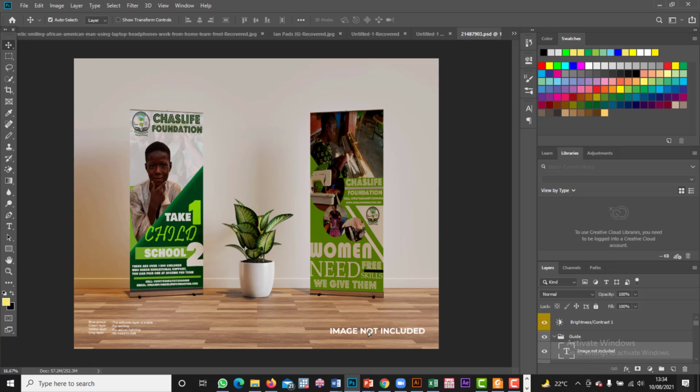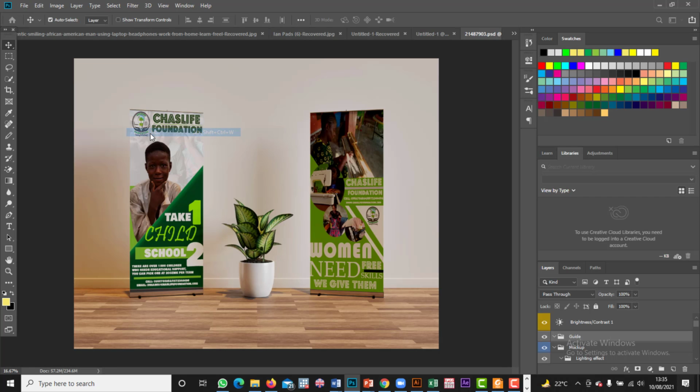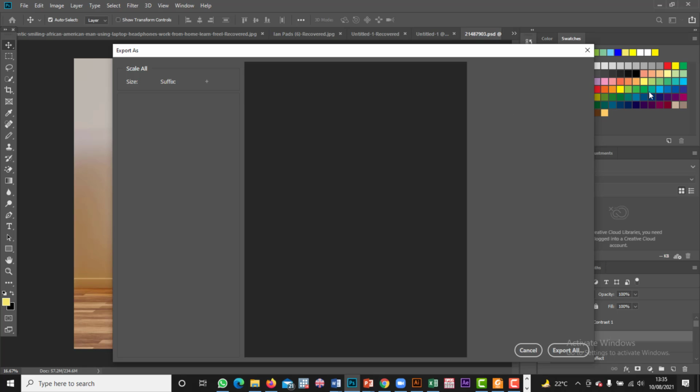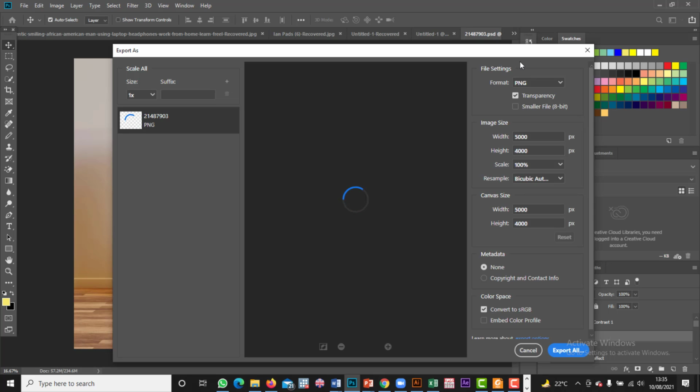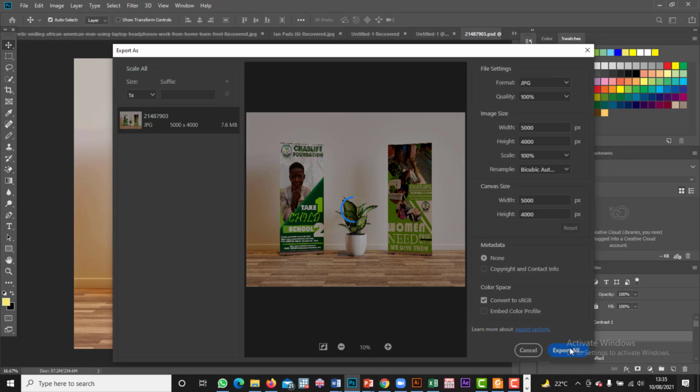So this one, just delete those things, delete this. Deleting all this, and let me actually save it. So export, save as. This one I'm saving it as a picture, as JPEG. Then just export.